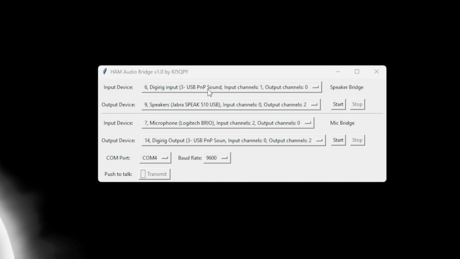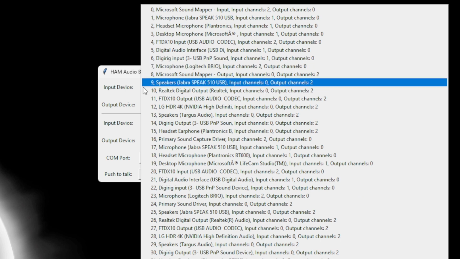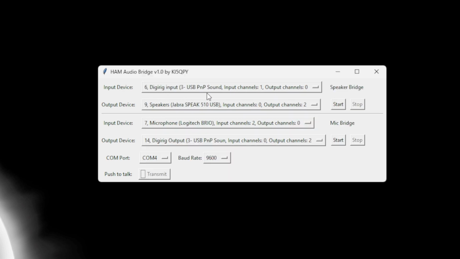When you configure the different sources, you want to pick your speaker bridge sources. In this case, I have a DigiRig that I'm using. So that's going to be my input, and then I want to output that to some speakers I have on my desk here so I can hear my radio through my PC. If you click start, that'll start running. You might be able to hear the static there. I'll stop that for the rest of the conversation.